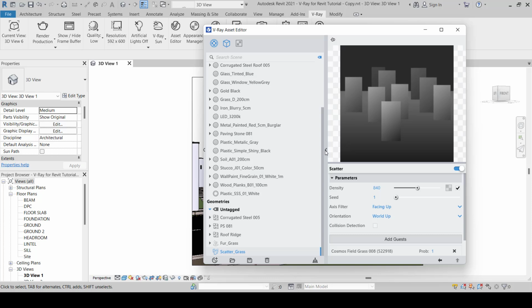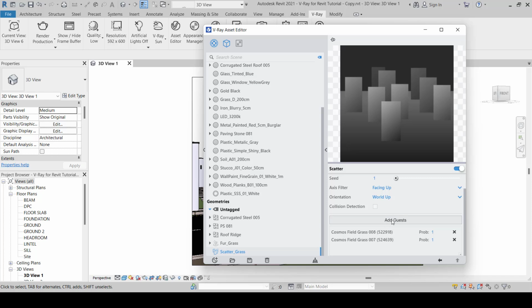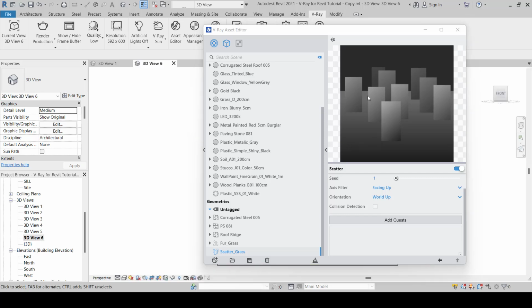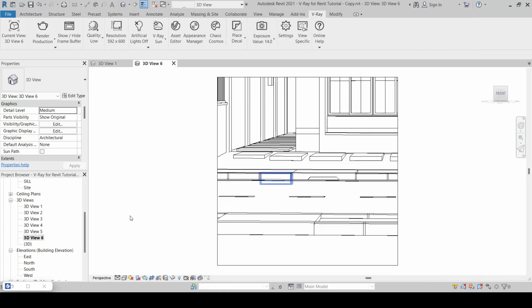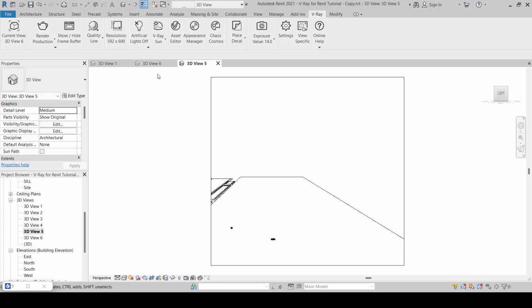Let me set this back to 1. I still remember how I did it by adding this here. So probably let me delete them and do them again. So I'll go to this 3D view. Let me minimize this or let me go to 5.